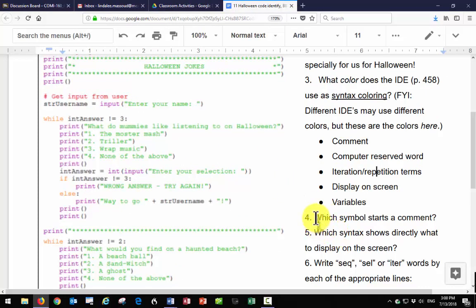Phew! And which symbol starts a comment? We already said that that's the hashtag or pound sign. Which syntax shows directly what to display to the screen? And we said it's going to be in parentheses, in quotation marks. Those are all syntax requirements.